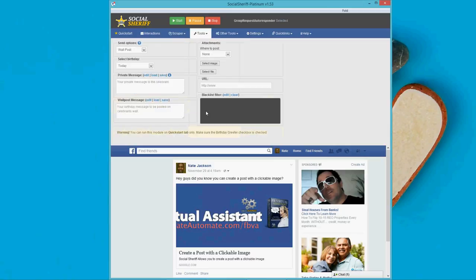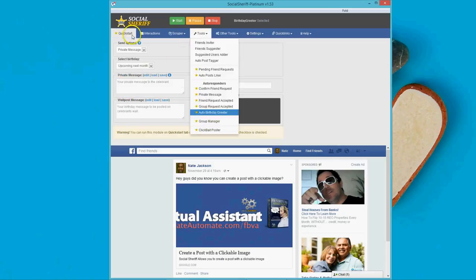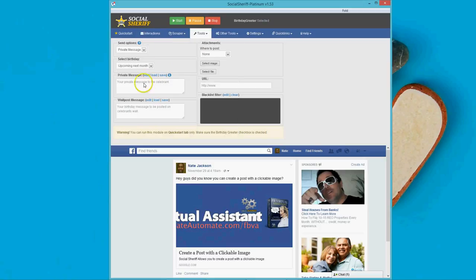Then we have the auto birthday greeter, which is pretty cool. You can send someone a wall post or a private message for their birthday, and you can set it for birthdays that are today, birthdays that were yesterday, tomorrow, anytime this month, anytime next month. And it works the same way as the interactions module messenger. So you can send a private message, include the name variables, the where they live variables, or their hometown variables, and you can include the same thing on a wall post. And you can upload an attachment. You can upload to the wall post or a private message or both.